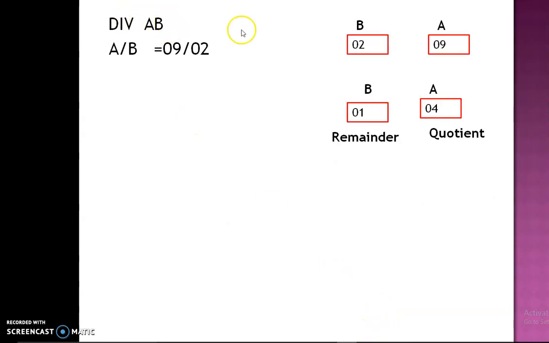So this is the DIV AB. A is 09H, B is 02H. Now 9 is going to be divided by 2. So A by B, 9 by 2. So quotient is 4, that is stored in the accumulator. Remainder is 1, that is stored in the B register. So this is about the DIV operation, division.